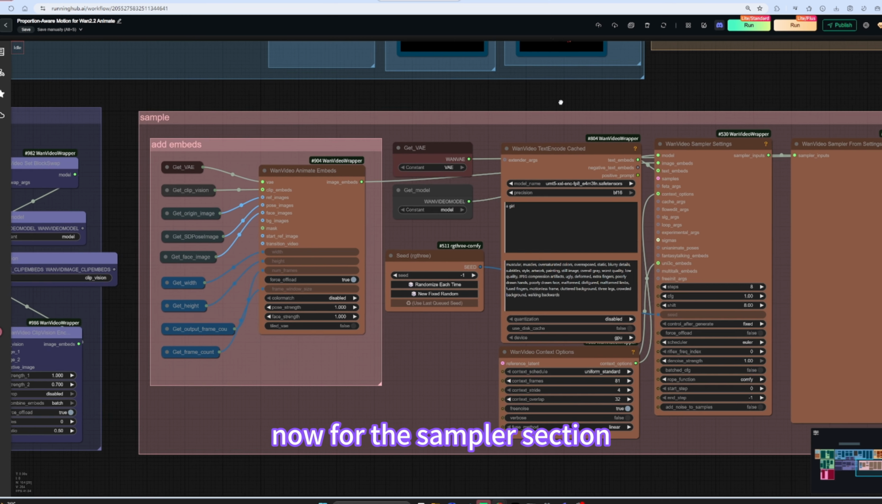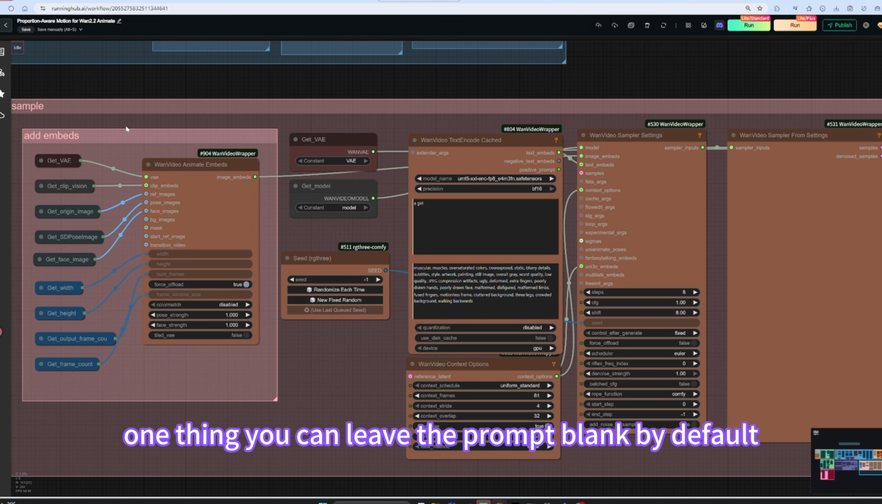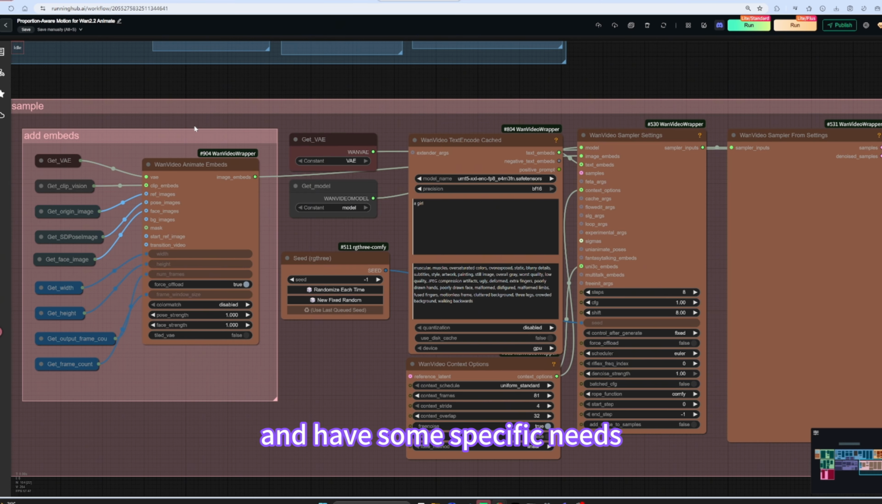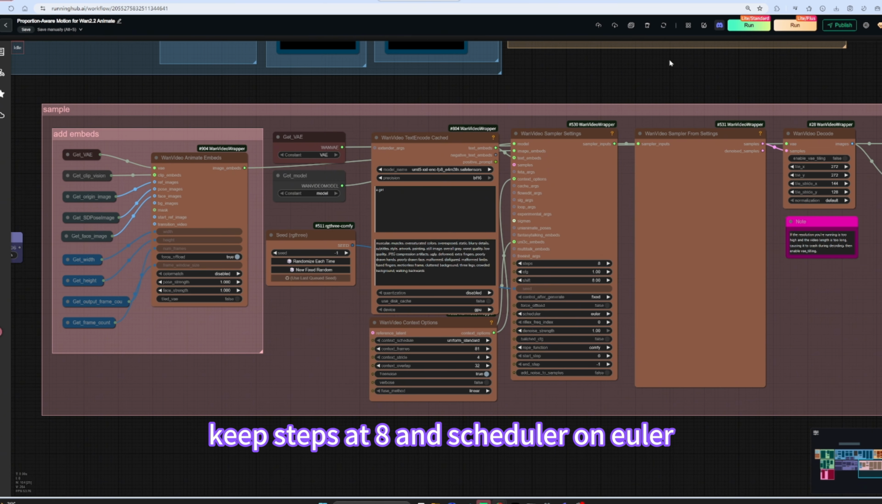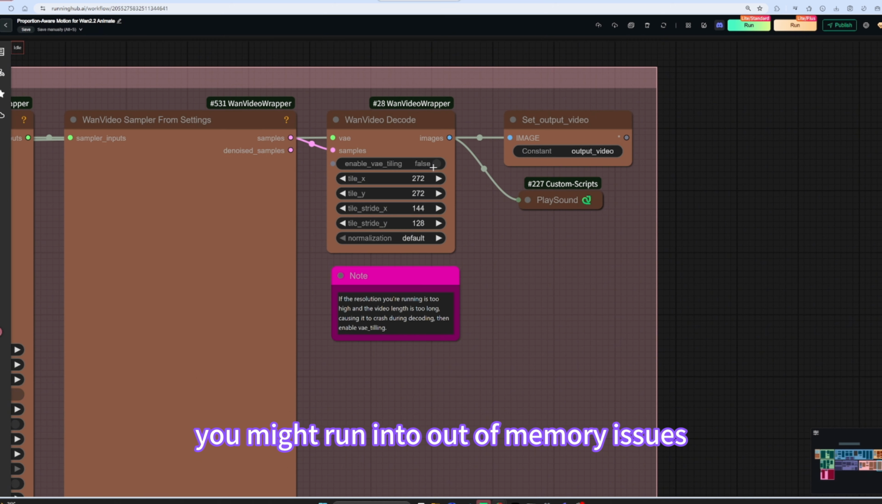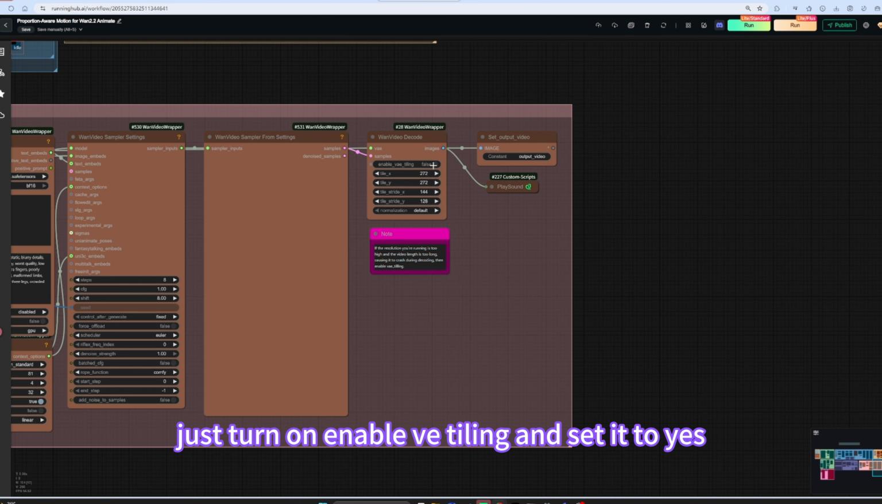Now for the sampler section, this follows the basic Wan2.2 Animate sampler setup. One thing, you can leave the prompt blank by default. If you're doing more than just motion transfer and have some specific needs, you can add prompts for extra control. Keep steps at 8 and scheduler on Euler. During the final video decode, if your video is too large or too long, you might run into out-of-memory issues. In that case, just turn on Enable VAE tiling and set it to yes.